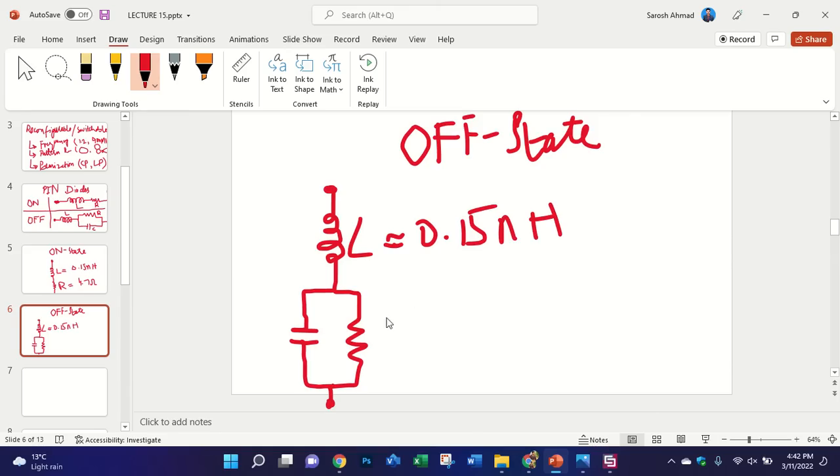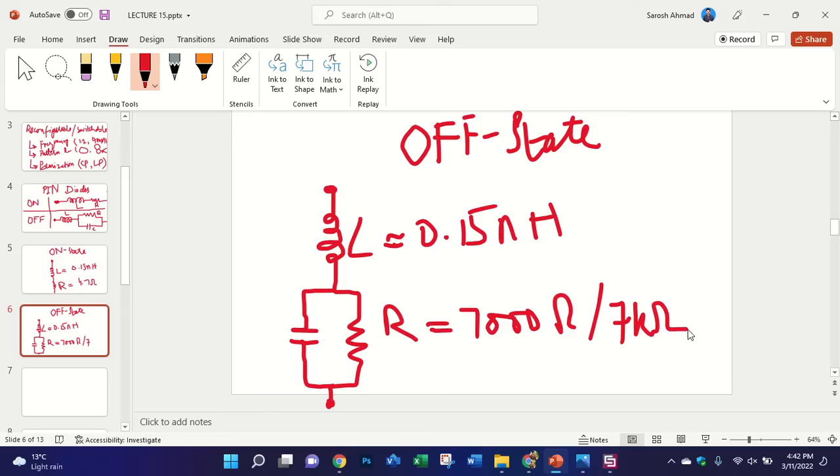For the resistor you have a value of 7000 ohm, or it can be 7k ohm. And for the capacitor you have a value of C equal to 0.017 picofarad. For the capacitor you have units of picofarad, for the inductor you have units in nanohenry, and for the resistor you have kilo ohm, 7 kilo ohm.